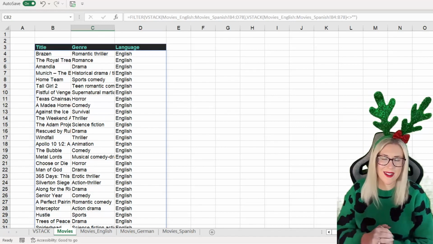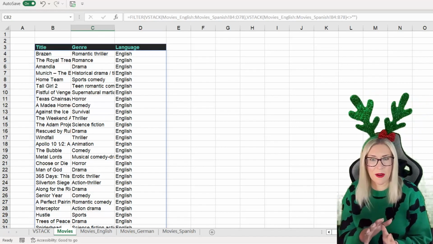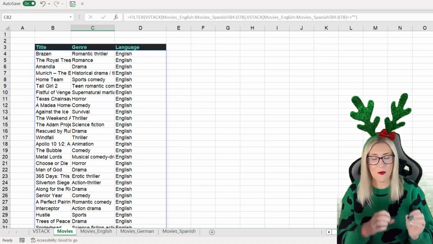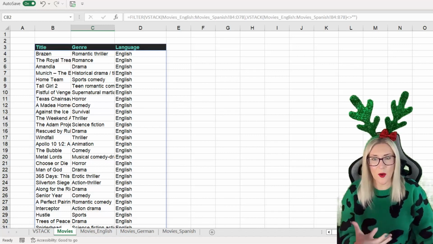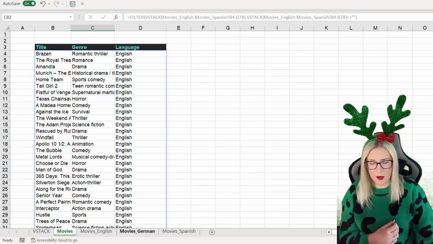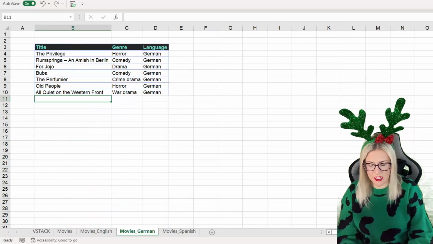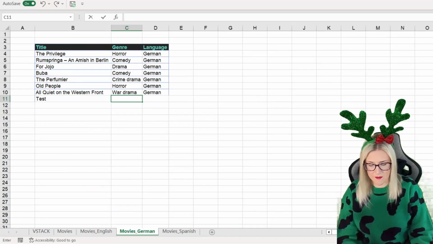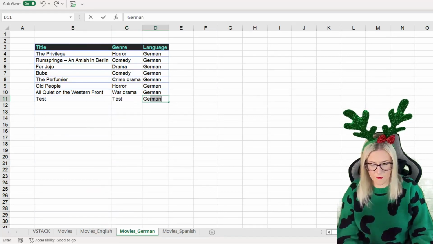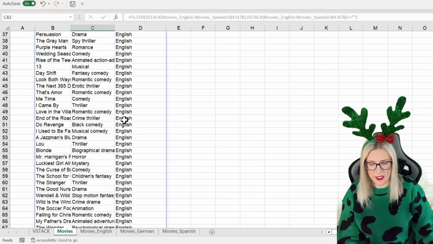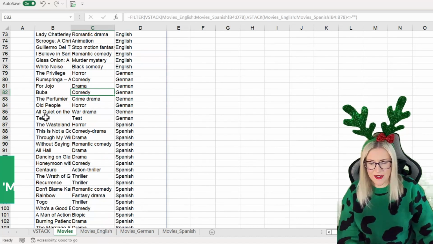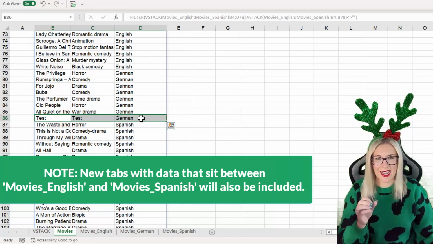And the cool thing about this is that because it's a dynamic formula, everything is dynamic. So if we update anything on any of these spreadsheets, it's going to automatically add it in. For example, if I go to Movies German, and I'm just going to add test in here, like so. And then if we go back to our movies list and go down to the German section, you can see there it's automatically added it in.